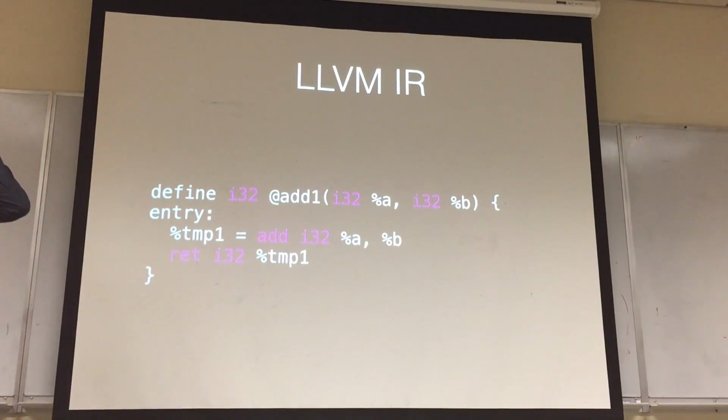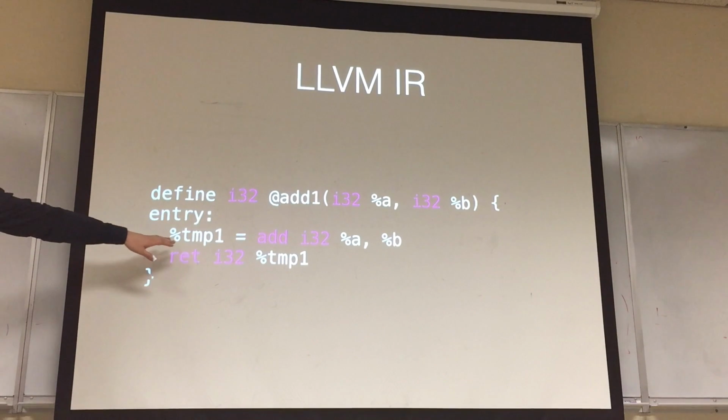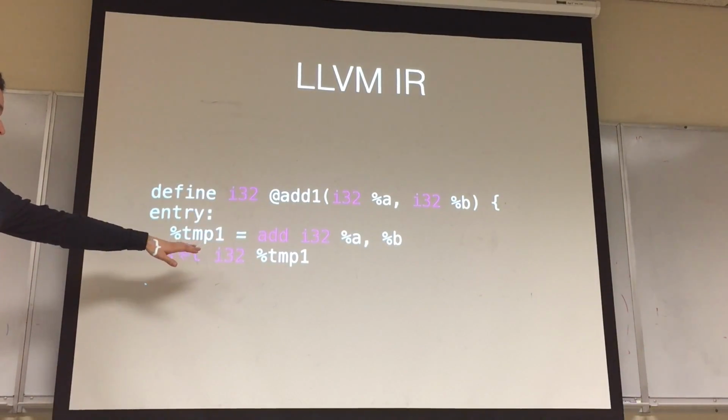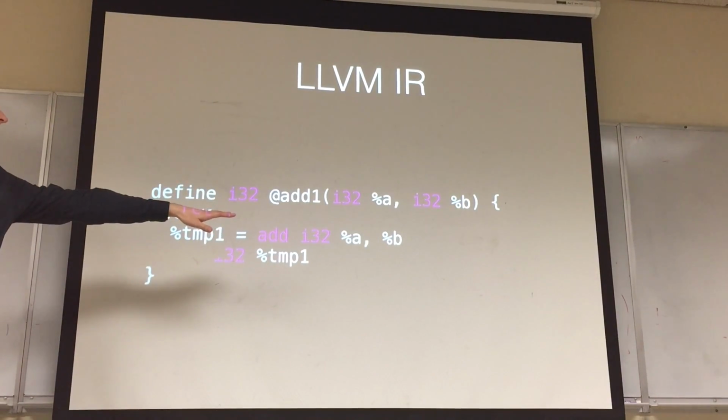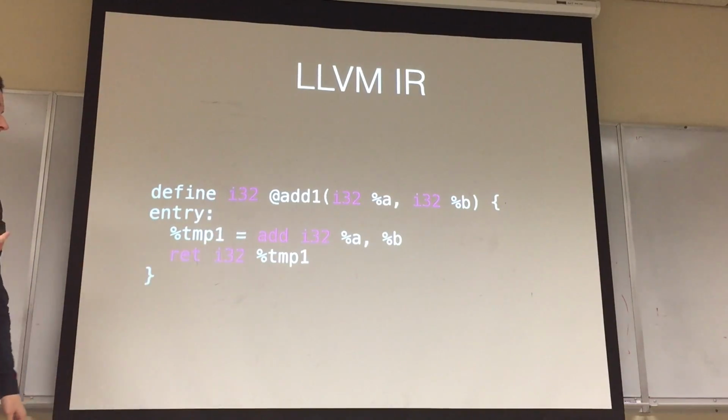And again, one of the things that is specific to this language is that the variables are not mutable. So once you assign something to a variable, you can't change that value. You have to create a new variable and assign whatever operation you want to that variable. So this is why you have this temp1, okay? You assign the sum, and then you return the sum.